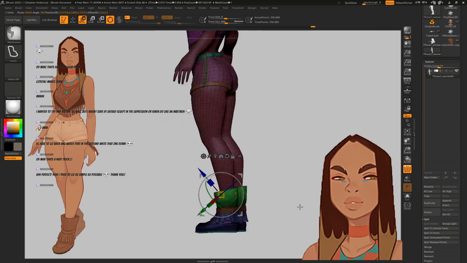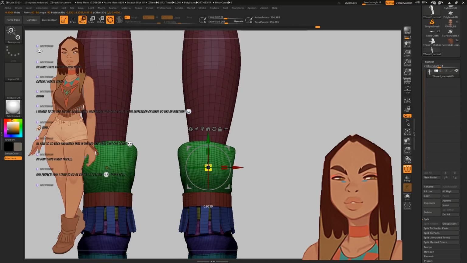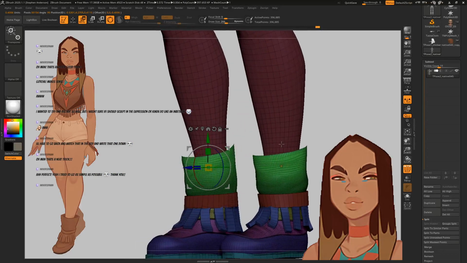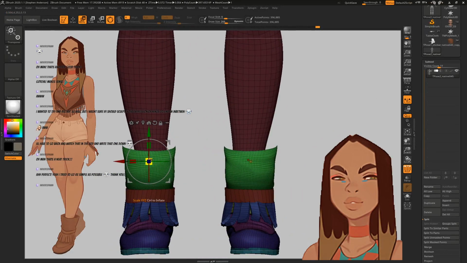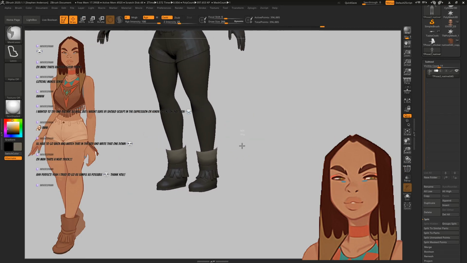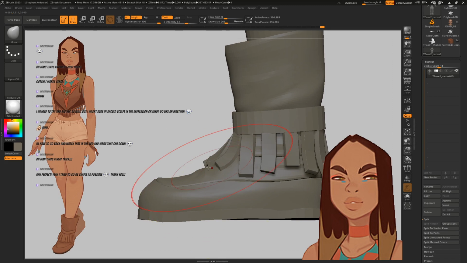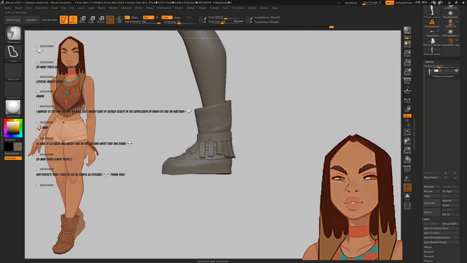Make sure that's the only thing I have selected. Let's turn on the local symmetry. Yeah, maybe a little bit too much. Something like that. It does feel like there's kind of a different sort of slope right here. I think so. So here's what I think.